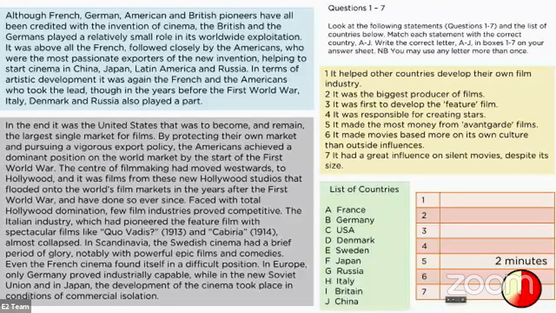I'll give you a tip. You'll find the first 3 answers here from these 2 paragraphs.